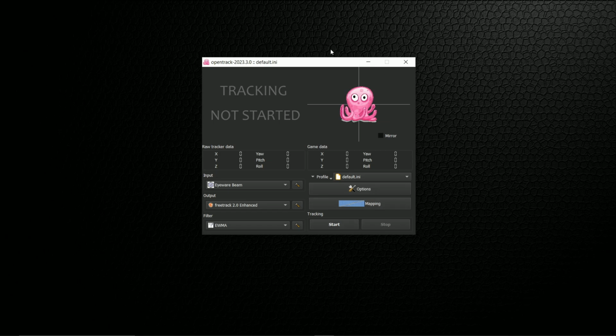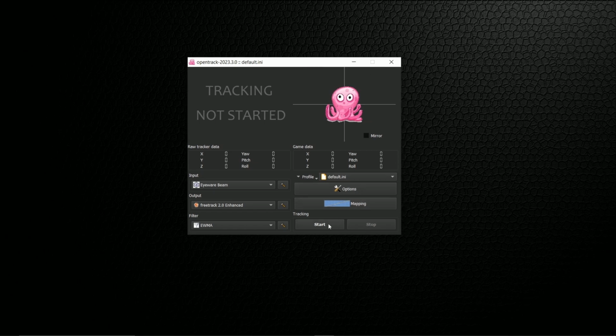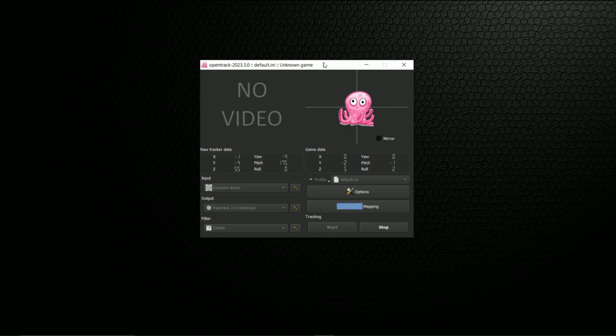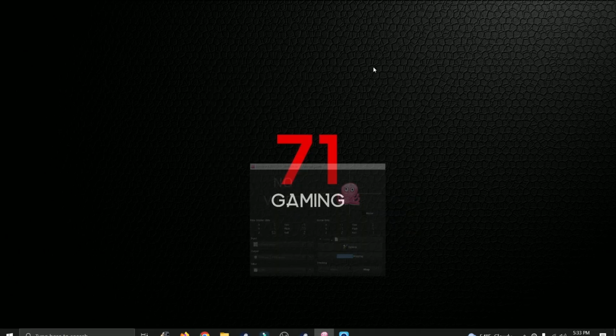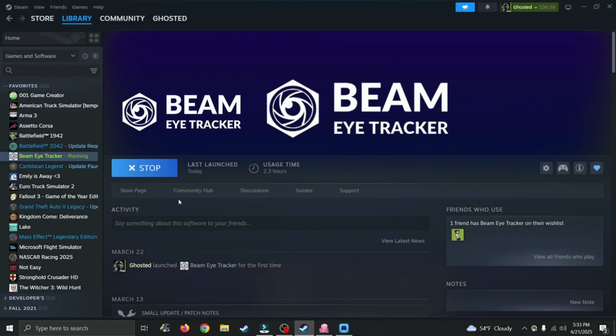And that's basically it. Now you can hit start and make sure that when you're moving your head around, the octopus is also moving around. Make sure it's smooth, and you're ready to go. Open your game now and enjoy your head tracking.